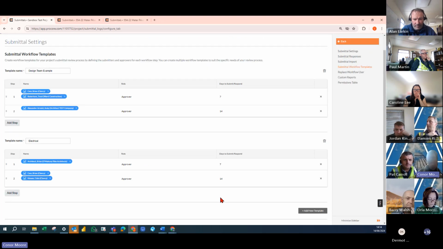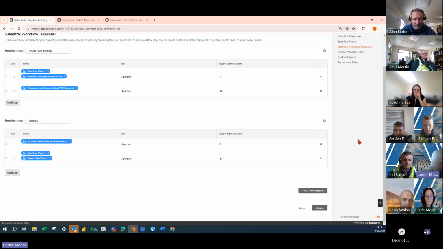So anytime you have submittals that are specifically for electrical or mechanical people, you can use that template. You don't have to type in all their names, and you can still edit it. So you can take people's names out if you want, or you can add in more people and change dates. But it's a very good, useful tool that can save time, particularly if you're doing maybe 10 electrical ones at once or something like that. Once you've got that done, you just press update.